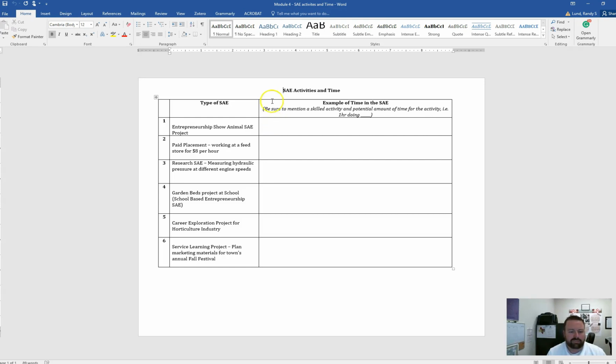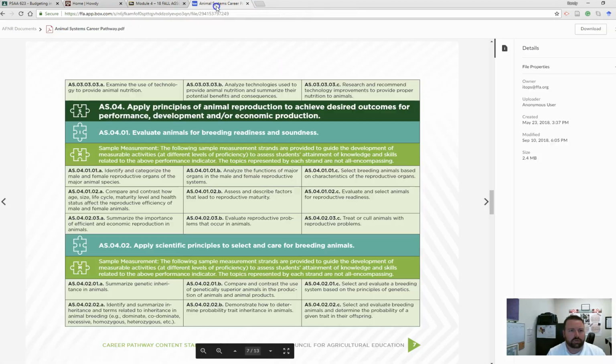So if we refer back to our standards that we looked at last week, I'll pull those up. Remember this document put out by the National Council. One of the things we can look at as we scroll through is evaluate animals for breeding readiness and soundness. Let's say that you are looking for that right heifer for Fort Worth, and you need to go look for that heifer. One of the things you might be doing is evaluating that animal for reproductive readiness, and so looking at and evaluating that animal would fall in this category.